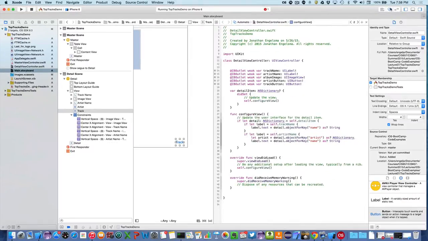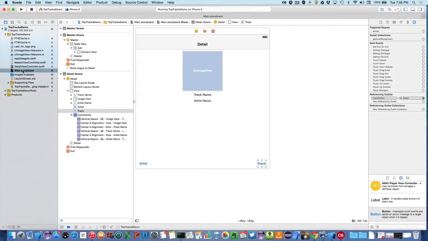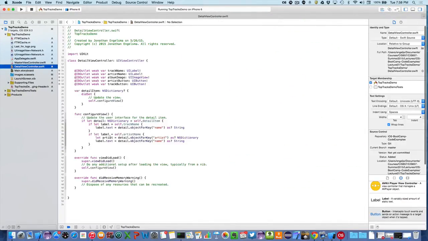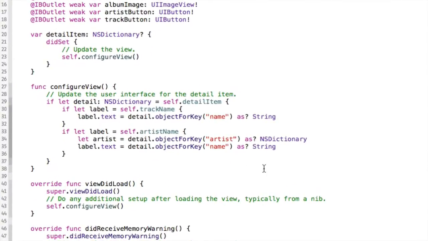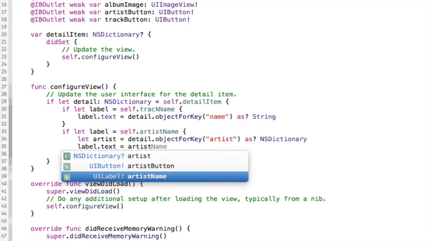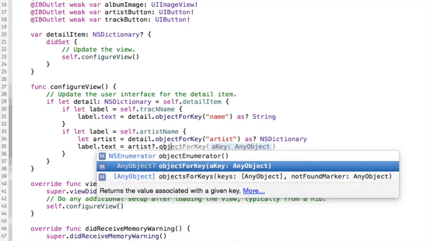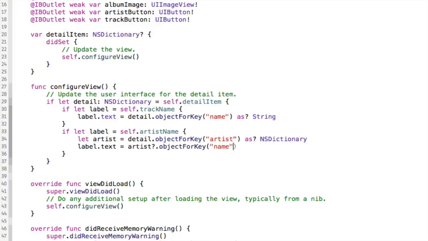And let me just get this so we can see it bigger. So having done that, now I can set label.text to artist, unwrapped object for key name, and that's a string. Okay, that sets those.